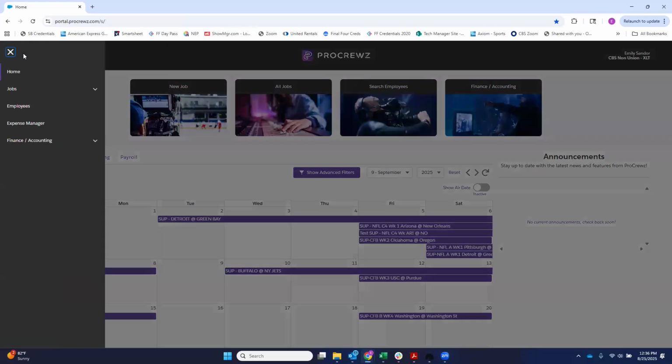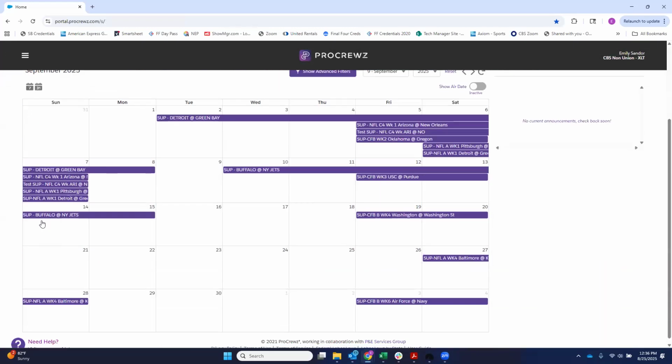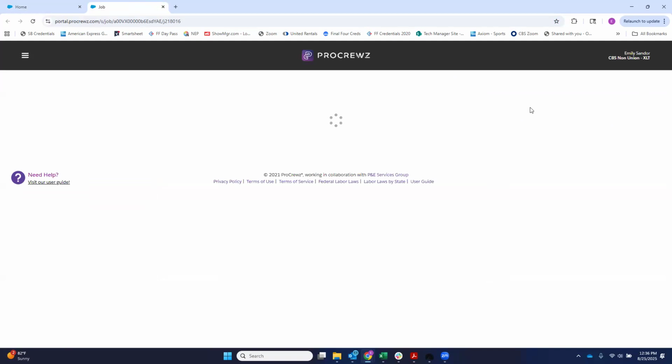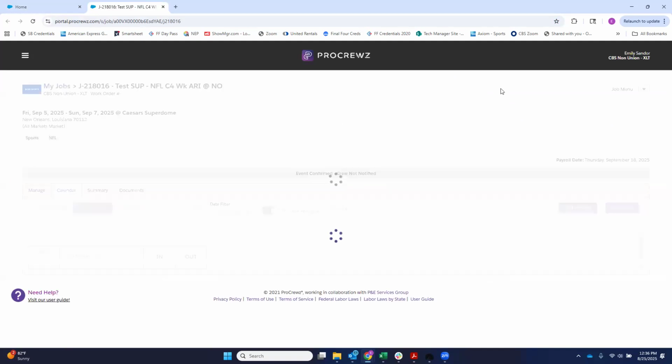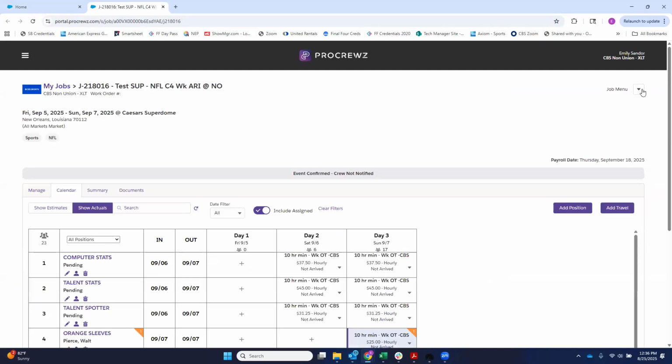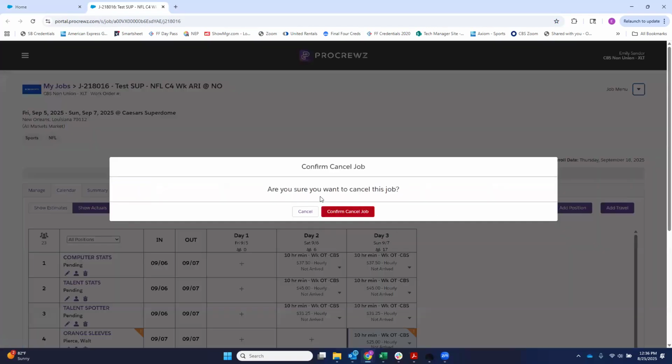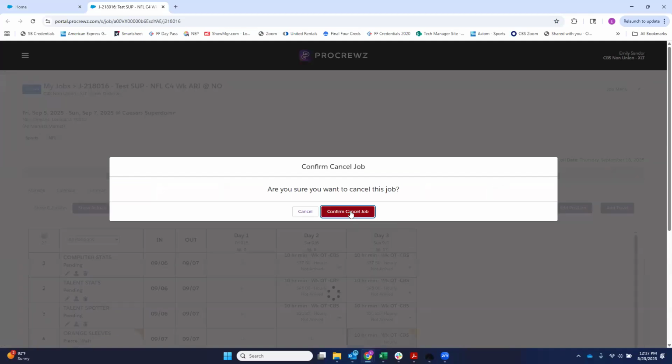Another step we do need to take. Sorry. Let's say for whatever reason you messed up, you don't need a job that week, you want to delete the job, go into your job, and here, job menu, cancel job. I am going to cancel this one because we don't need it. Confirm cancel job, yes. And that will delete it from the calendar, from your jobs, all of that.